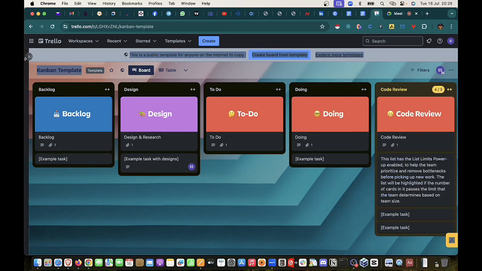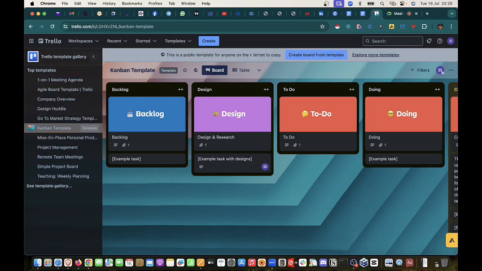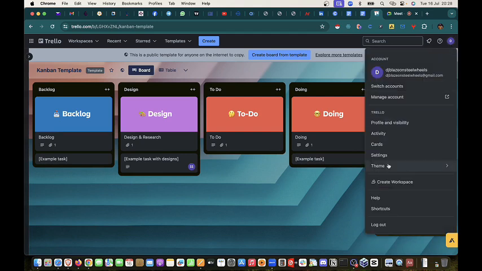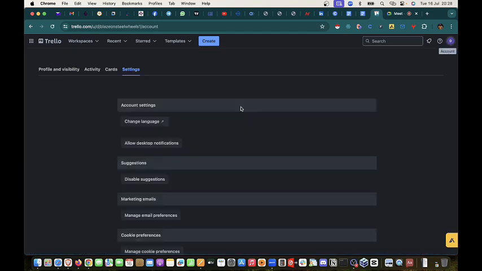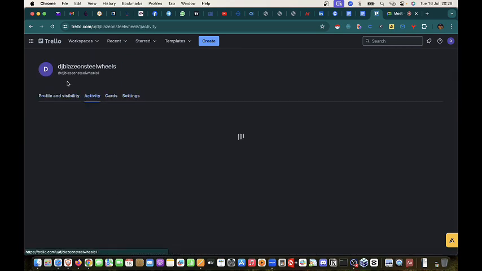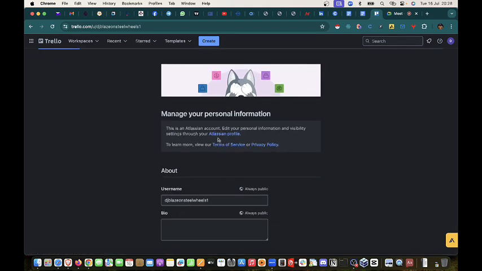Okay, so it says this is a public template for anyone on the internet to copy. Now, the settings of this is made public. So I think there's a way we need to change the settings so that it can be only for, these people have really changed a lot of things from the last time I came here. Okay, settings, let's see, from settings, profile and visibility. I think there's always a way to make this personal.